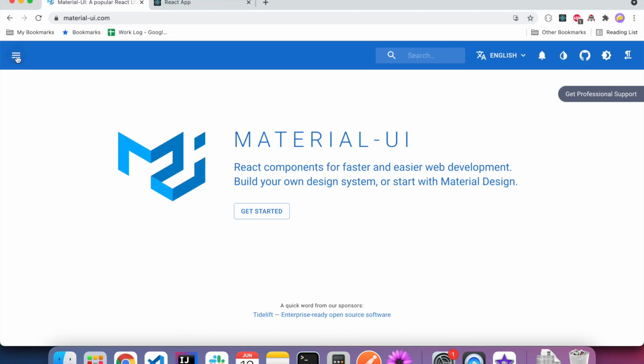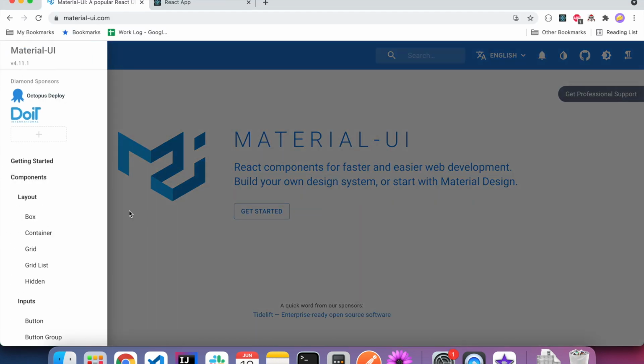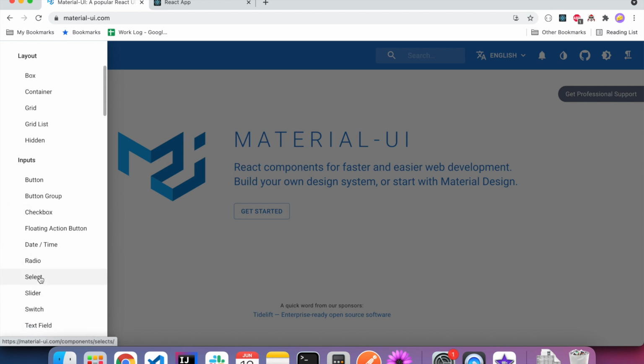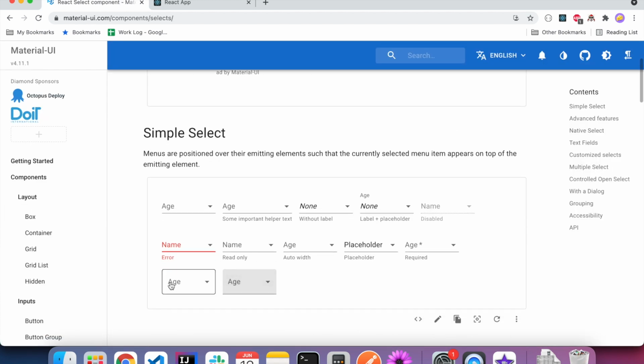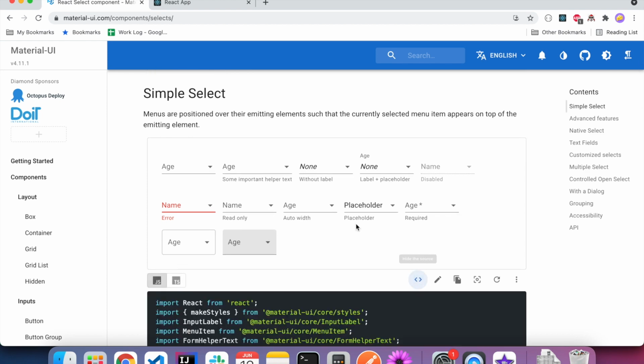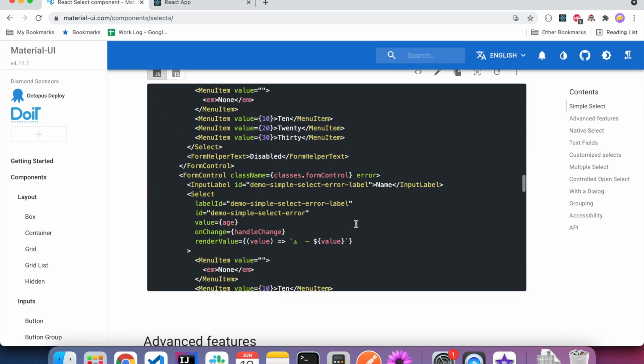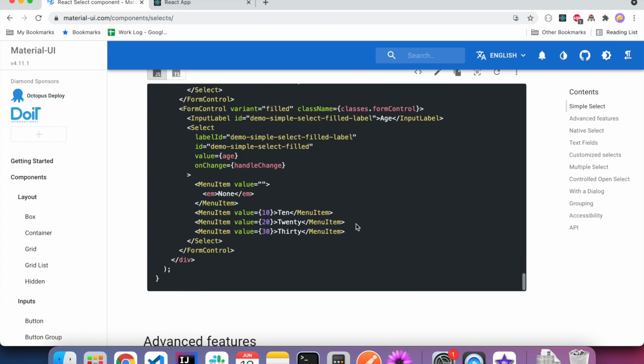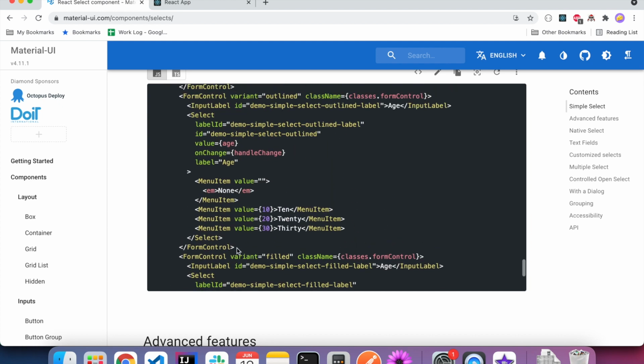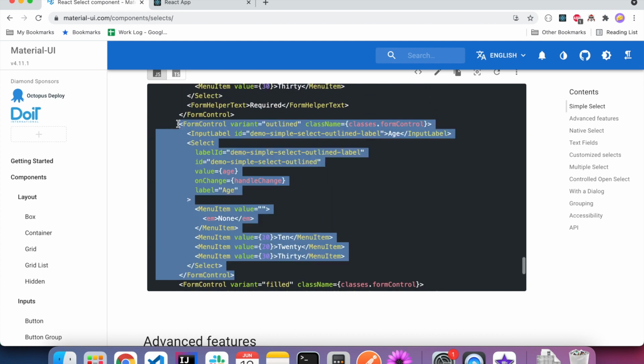Go to materialui.com, go to components, go to the select component demo page, and let's pick this outlined select component. What I'm going to do is copy and paste this sample code into my component.